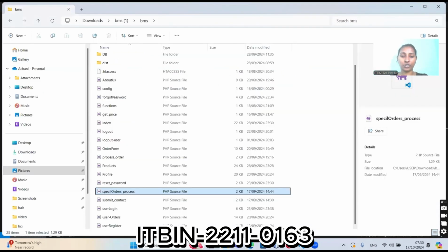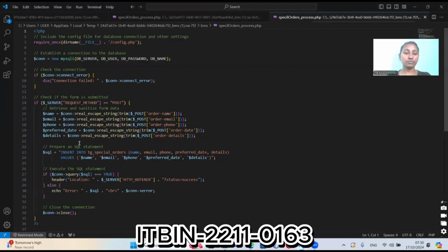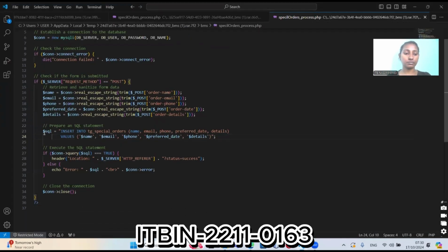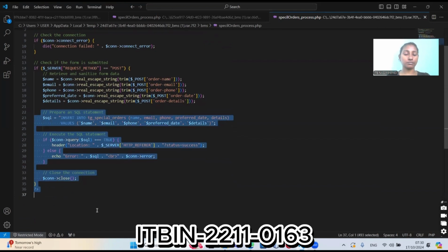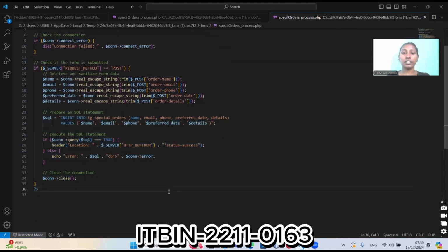PHP script for processing the order. The script connects to a MySQL database using credentials defined in an external config.php file. Name, email, phone number, and preferred date are inserted into the database from this PHP section. If the insert operation is successful, the user is redirected back to the previous page with a success status. If it fails, an error message is displayed.